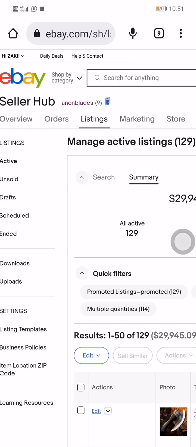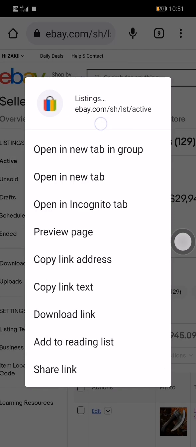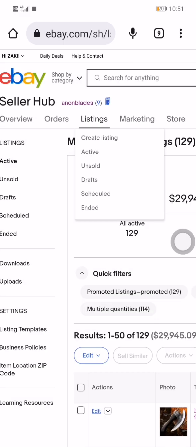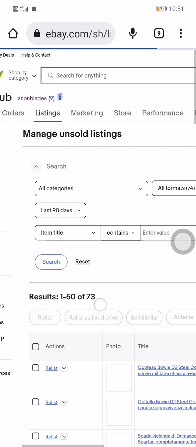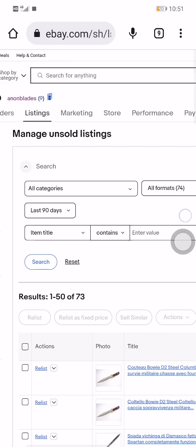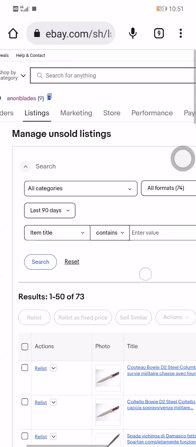Hi guys, today I'm going to show you how to relist your sold item or the item that just ended. Now click on the listing on your seller hub. Here is an option, Ended. Go on to that option, and here are all your items that are unsold.